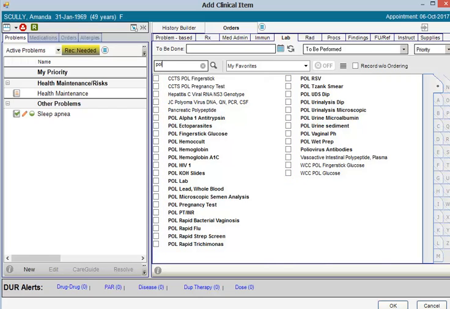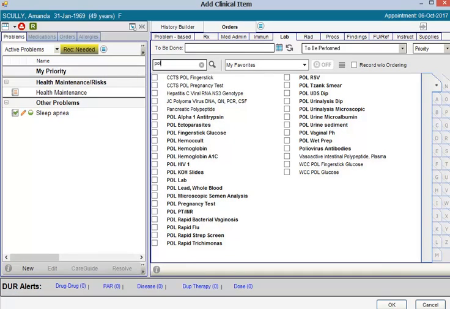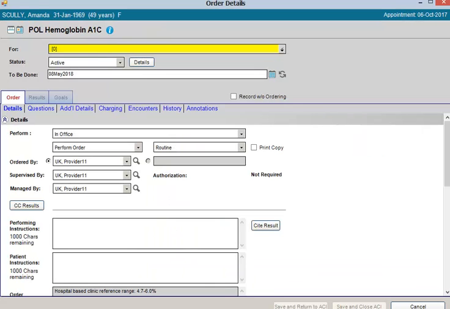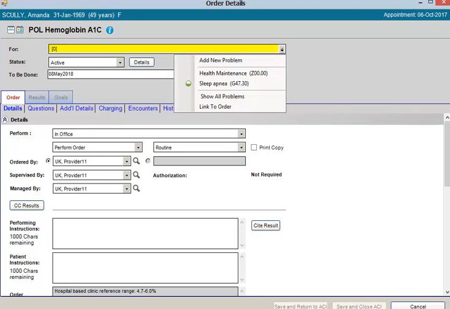For this patient, let's click to select the problem first and then click the order. Click the problem now. Now click the checkbox for the order. This will automatically link the problem to the order in the system. If you do not first select a problem, when you click the checkbox for the order, a window will open asking you to link the problem to the order from the Order Details window.